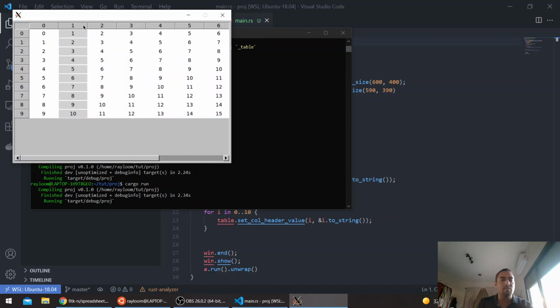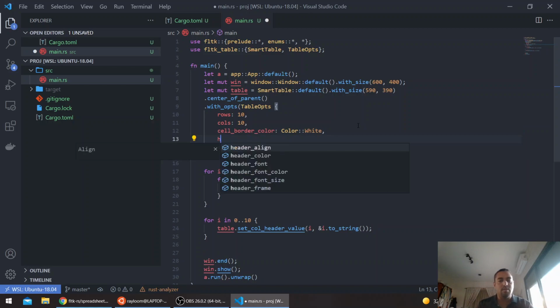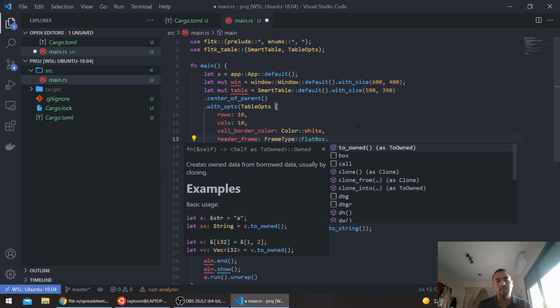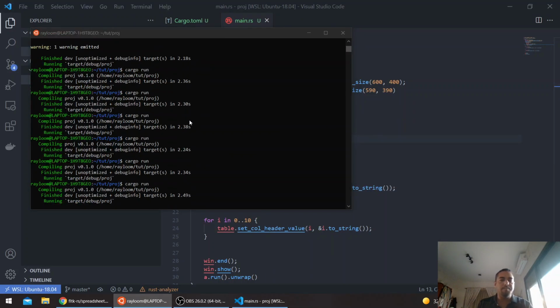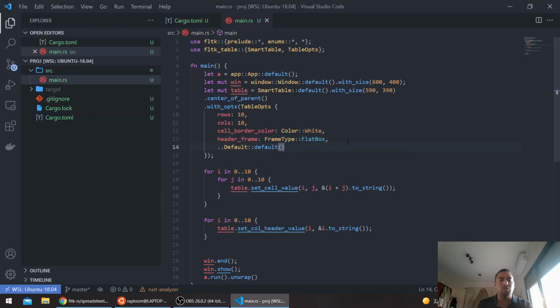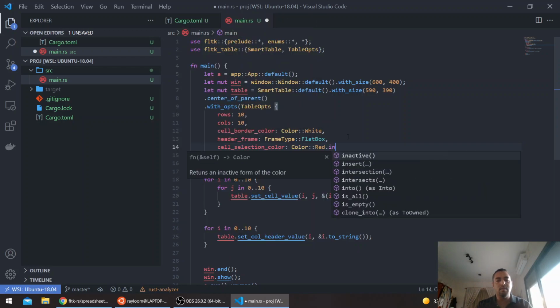We can change also the frame type for our headers. So this is a thin up frame. We can make it, for example, a header frame type, let's say flat box. And you can see this is a flat box now. You can also change the selection color, for example, cell selection color, let's say color red inactive.